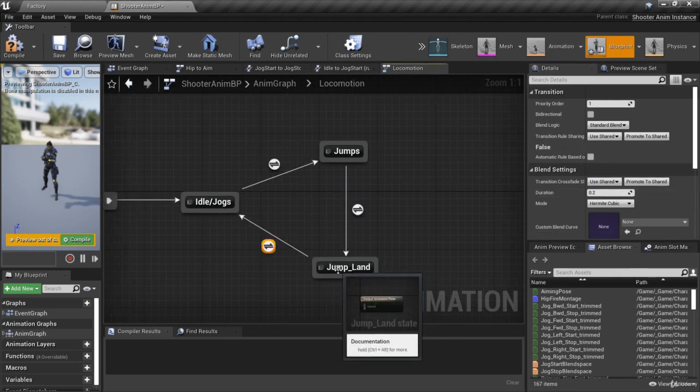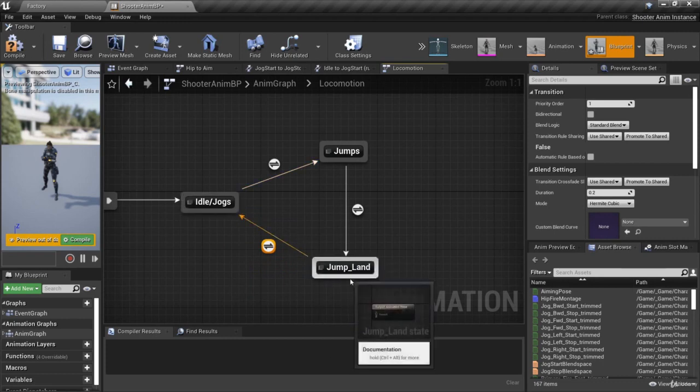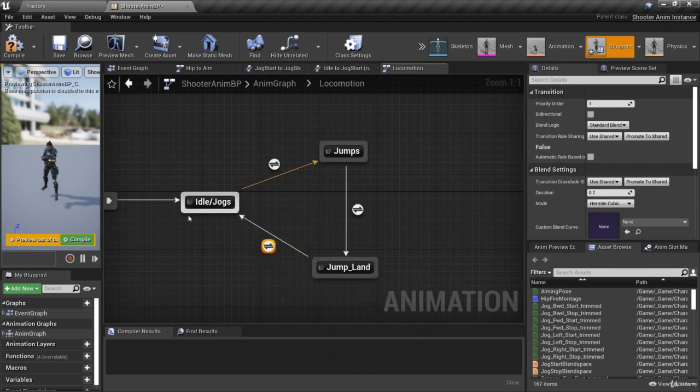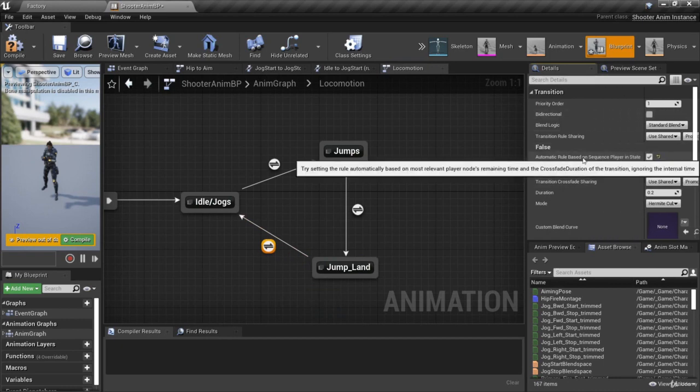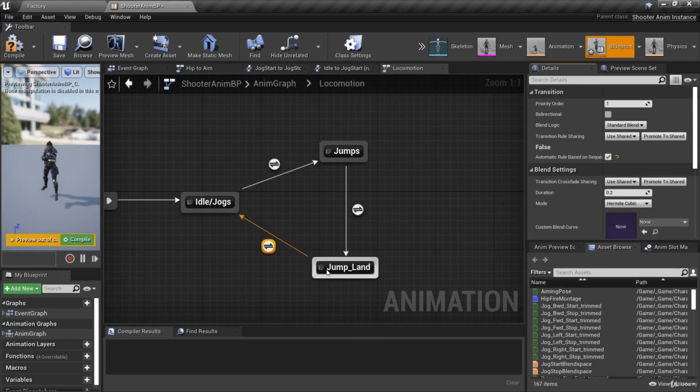And finally, from jump land to idle jogs, there's going to be a couple conditions that determine whether we should go from jump land to idle jogs or not. The first is going to be an automatic rule. In other words, we're going to select the transition rule, and in the details panel, we're going to check this checkbox next to automatic rule based on sequence player and state. So that way, when the jump land animation is complete, we'll automatically go to idle jogs.